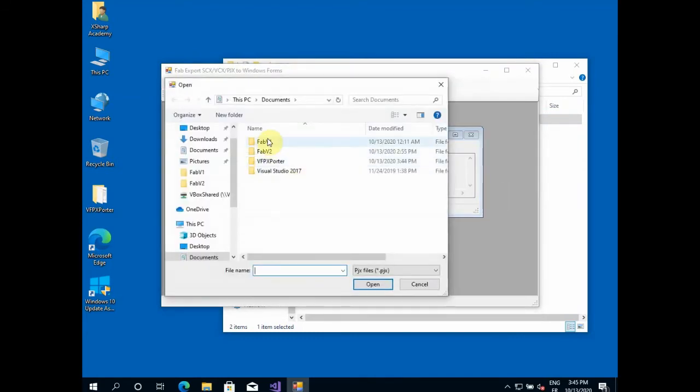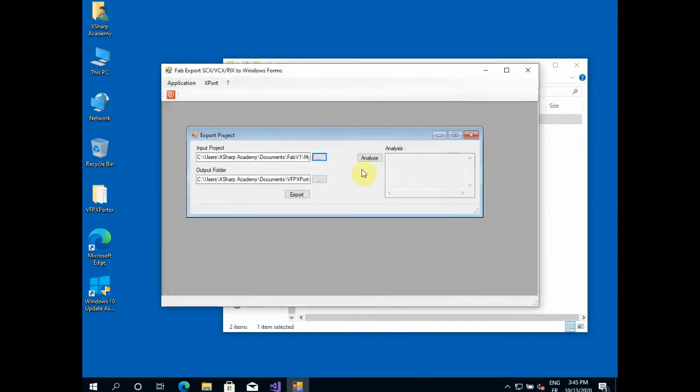Okay, so in order to see exactly how everything works, let's try now to export a project. So let's go to the folder, select the project file. And then the process is the same. We can check how many forms or libraries we have. Here we only have one form in the project. And same thing, we can now export the full project using the VFP Exporter.